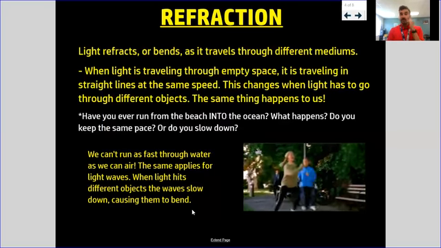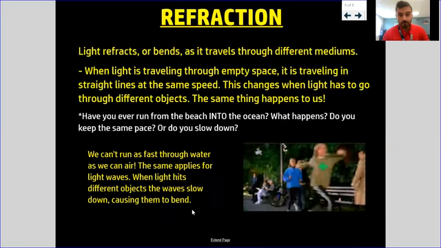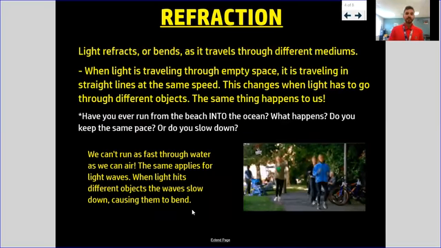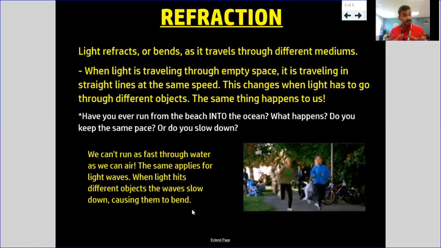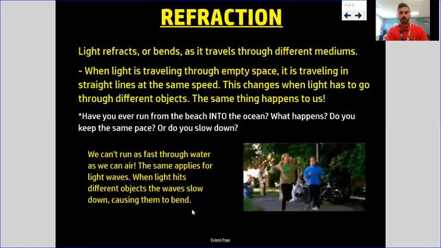There we go. It says we can't run as fast through water as we can air. The same thing applies for light waves. When light hits different objects or mediums, the waves slow down, causing them to bend.